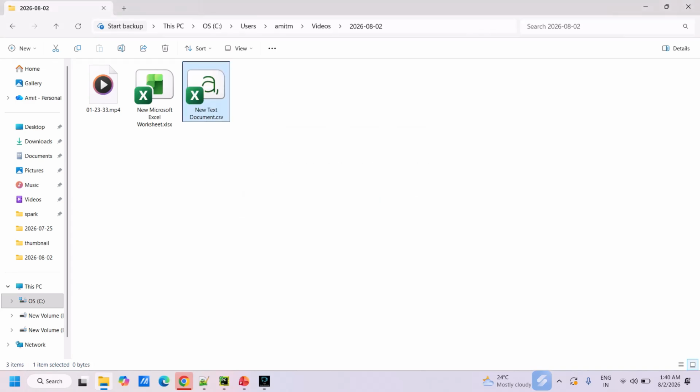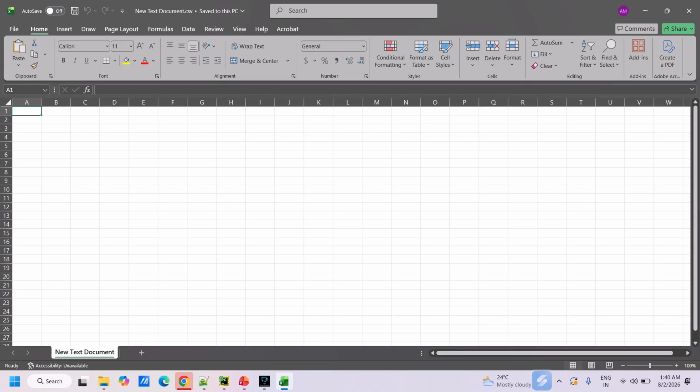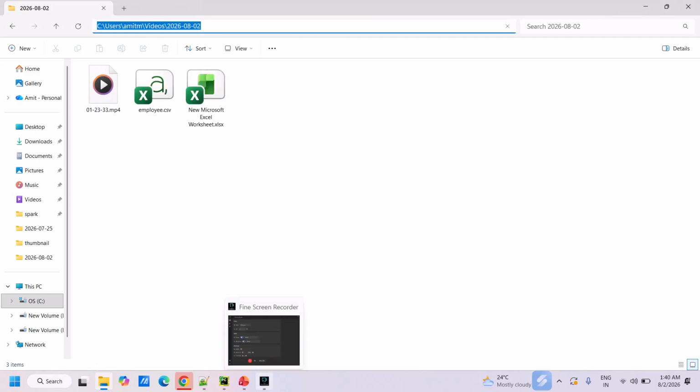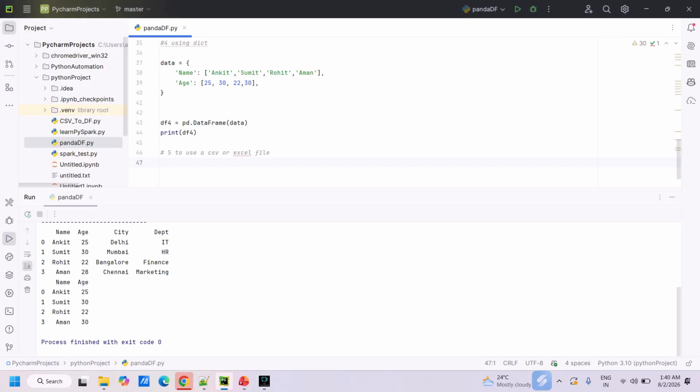So this is a CSV file, and let's say I am putting only two columns, ID and name. ID 1, 2, 3, 4, and name is Amit, Ankit, Deepak, Rajnish. So I'm just creating a basic CSV file, and let's name it employee. And this is the path. So now here is how we can use it.